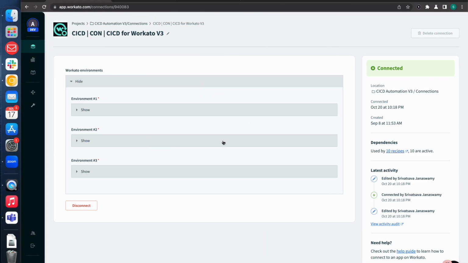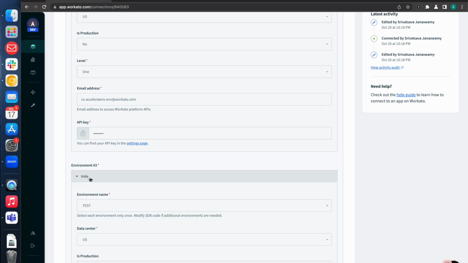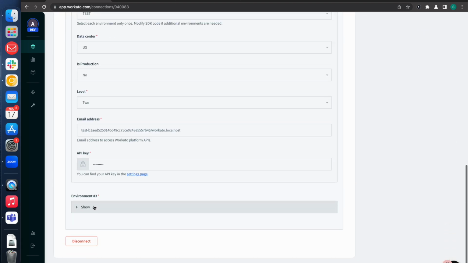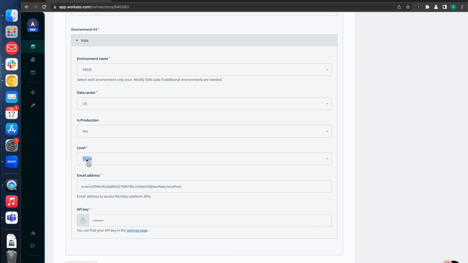It all begins with setting up environments through the provided custom connector. It is important that the environments are set up with utmost care, considering the type and the levels for the environment, as levels govern the hierarchy of the code movement. For the demo, we have three environments: dev, test, and prod, which is set at the third level.